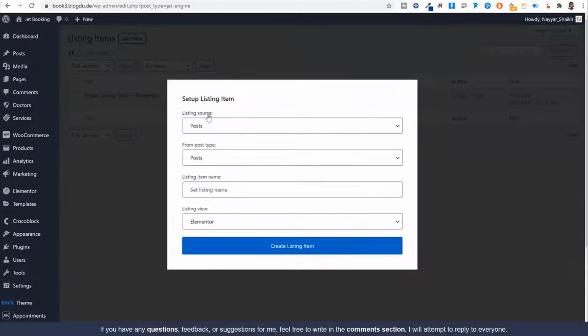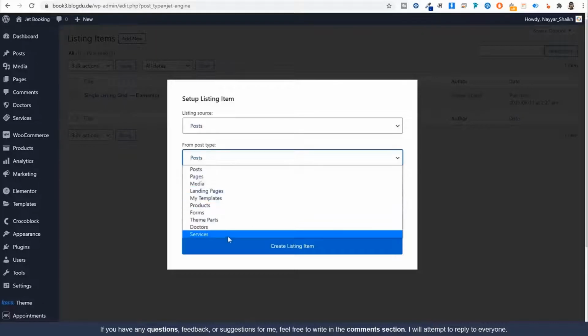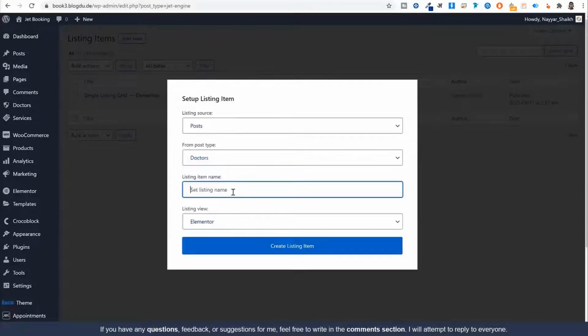You can click on add new. First of all, you should see the post type. Post type should be doctors this time, not services. And this will be single doctor grid design maybe. All right. Now click on create listing. Now we don't have to do it from scratch again. We'll just import the file.